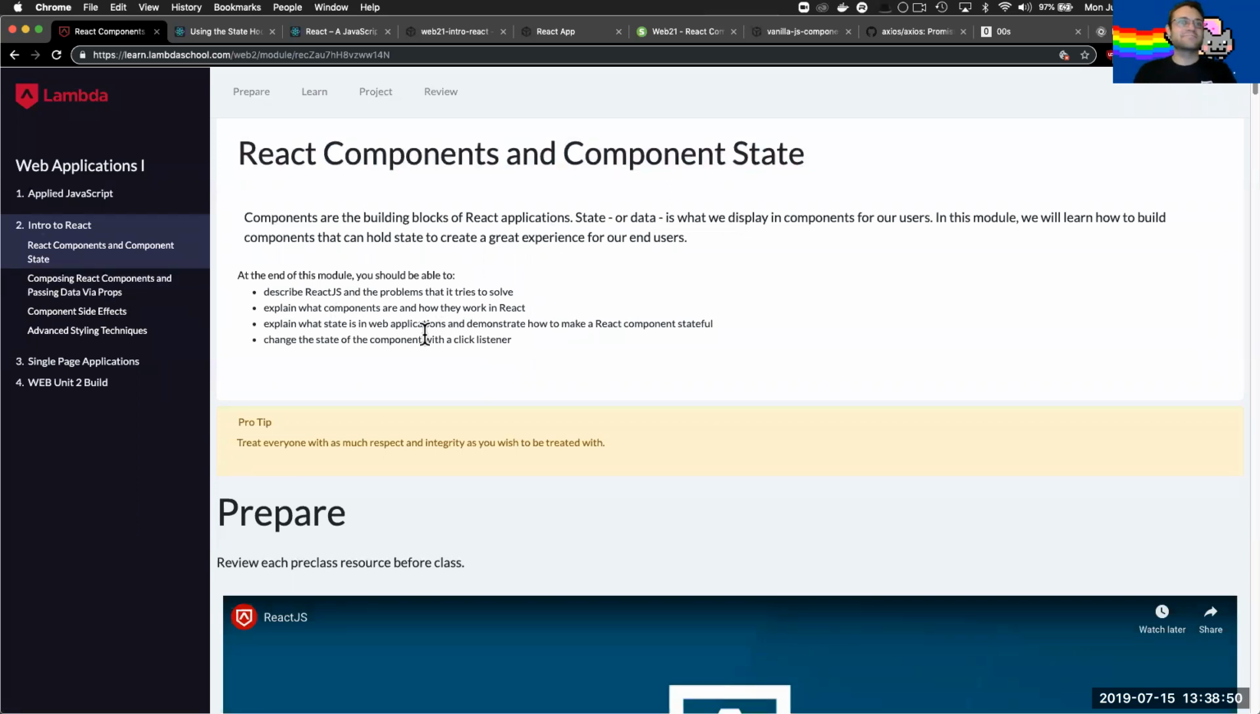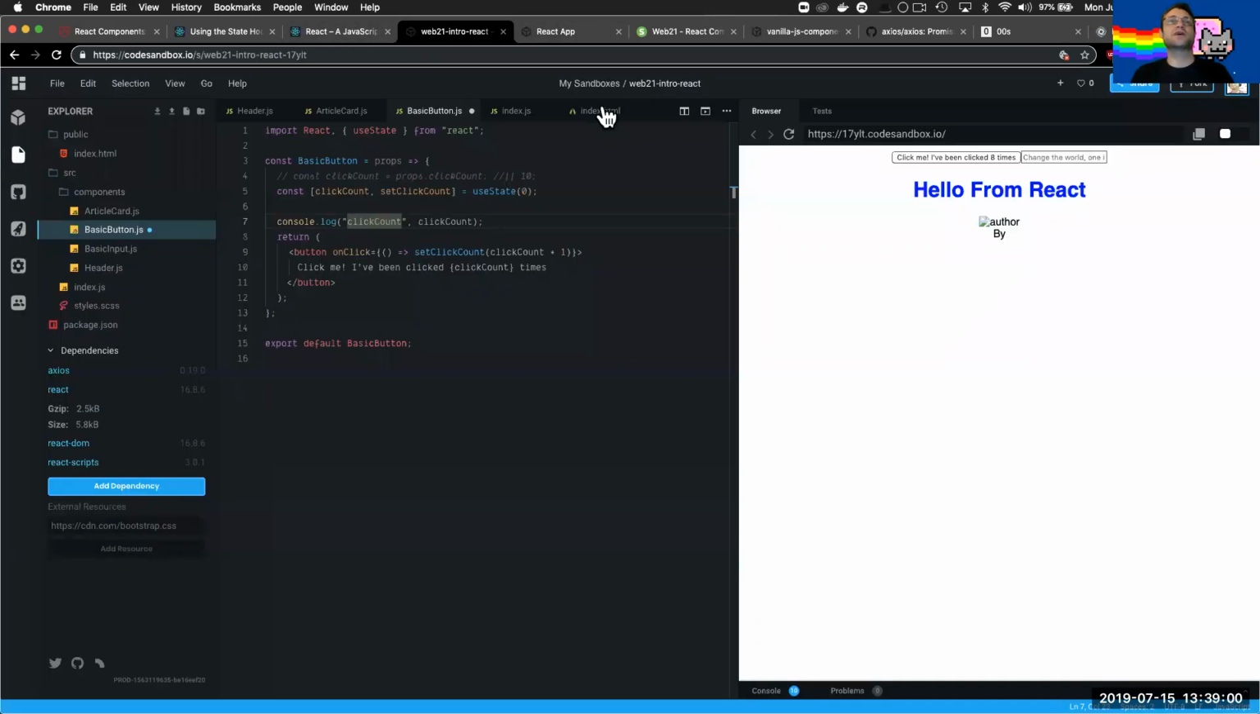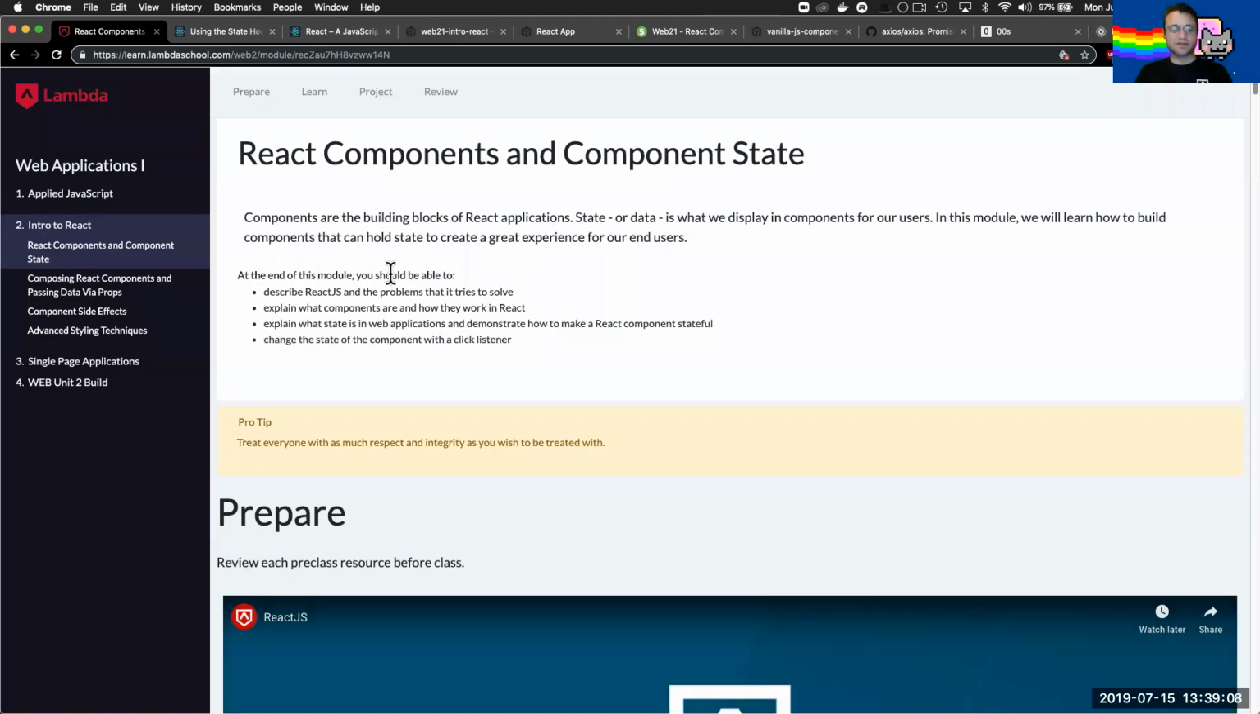And so yeah, we've completed this: change the state of a component with a quick listener. Well, we changed the state and we even made it render to our page. So let me go back to take a look at our project for the end of the day.